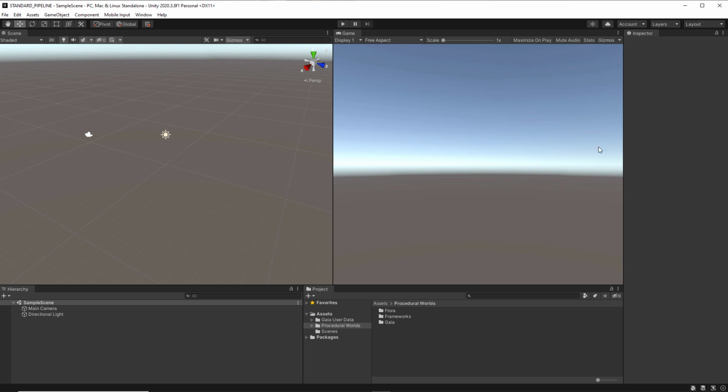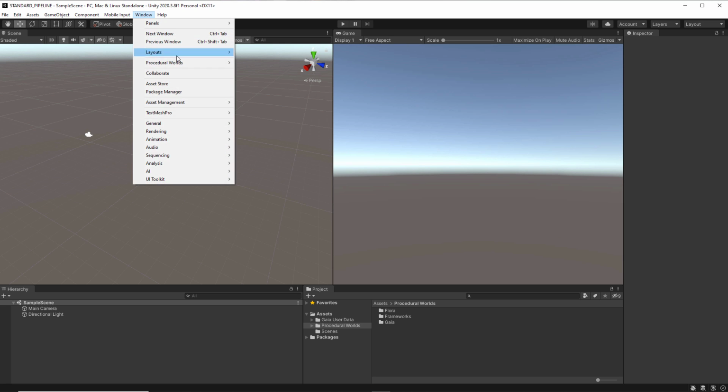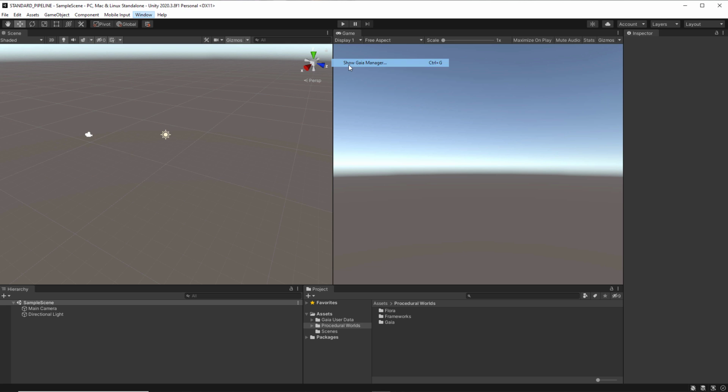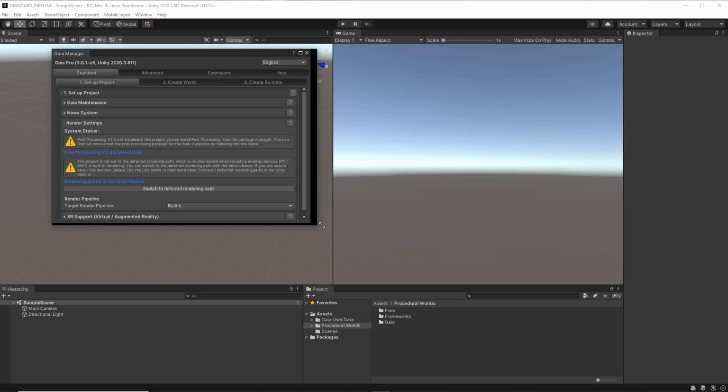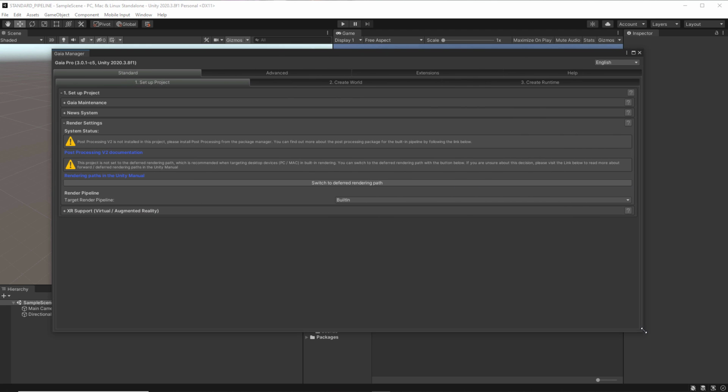Now that it's done, let's go ahead and open up the Gaia Manager window again and see what else we need to do. I'm just going to go ahead and enlarge it again so it's easier for everyone to read. So we definitely need post-processing, and it looks like we need to switch to the deferred rendering path. So let's do the post-processing first.